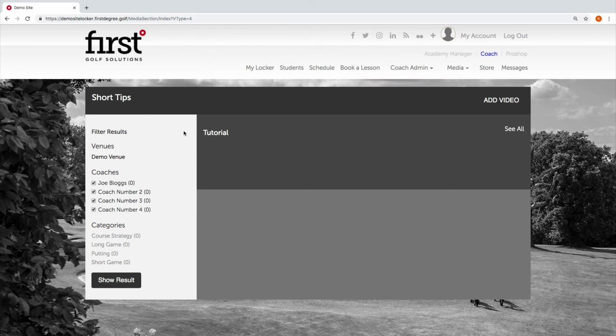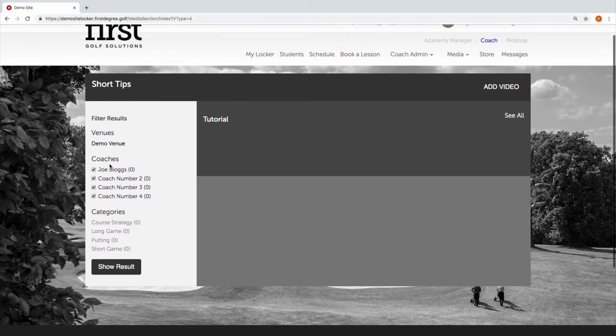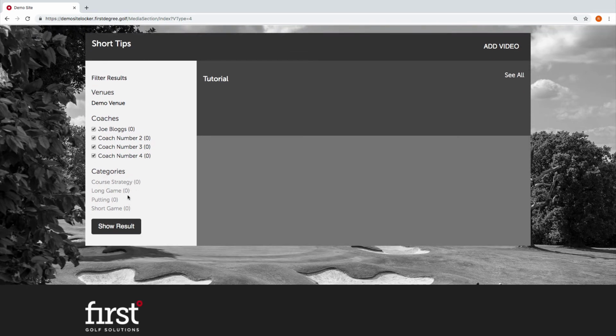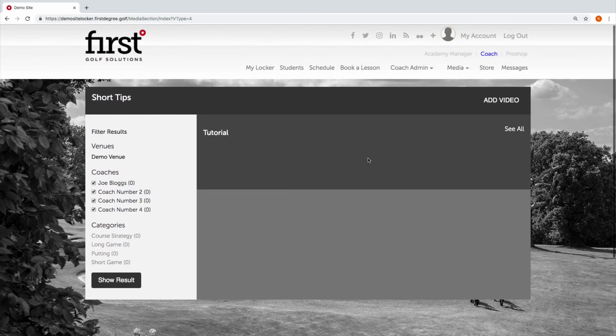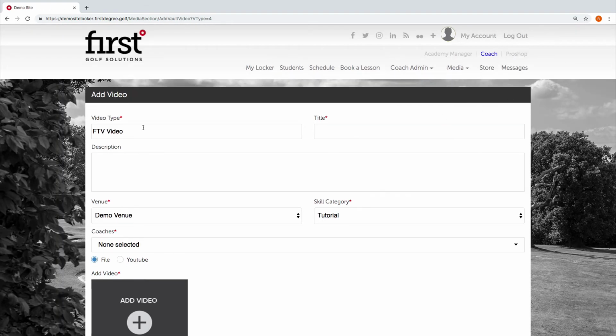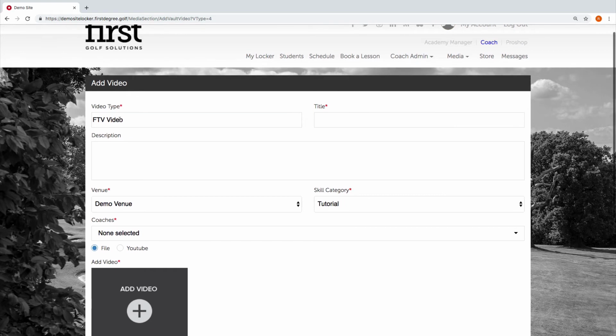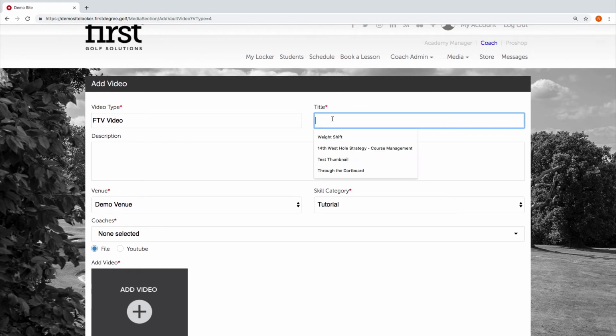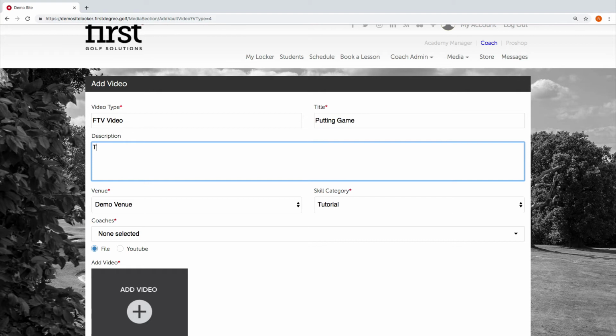And we can now see here we've got the short tips section with the filter results down the side. We've got our coaches and the categories that we added earlier. And we're going to go now to add video in the top right hand corner. And on the screen we don't need to worry about video type, but we're going to choose title. And the title is going to be putting game. And add a description.